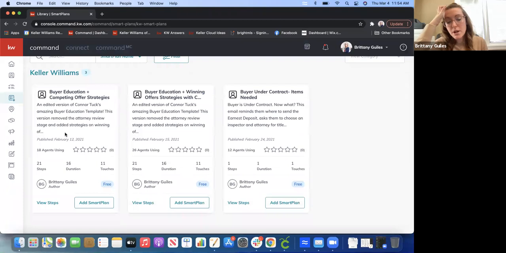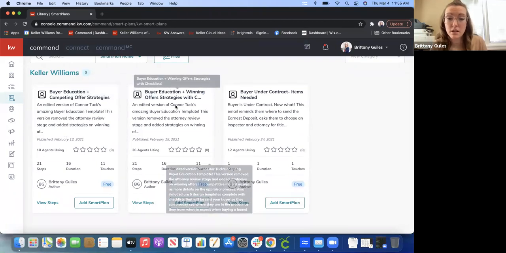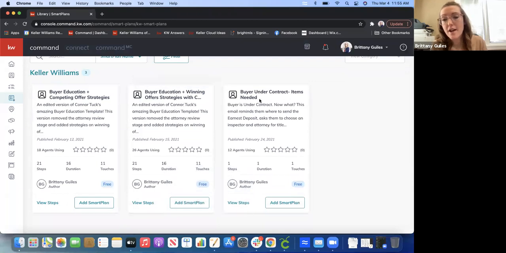So if that's a little too much for you, you don't have to do that one. If you like the one with the checklist, you have this one. And then I also have one for buyer under contract items needed. That's just something that you can add a smart plan to somebody who just went under contract. And it'll tell them where to send the earnest deposit, who do you want to use as your inspector, your attorney, and you can modify that to have your recommended lenders and attorneys in there.